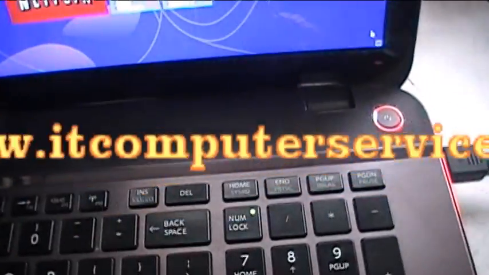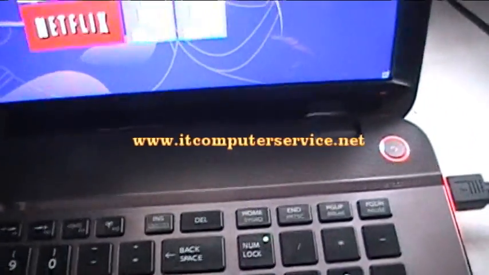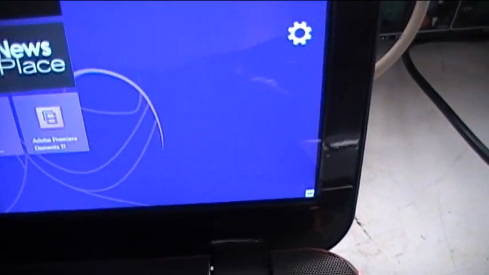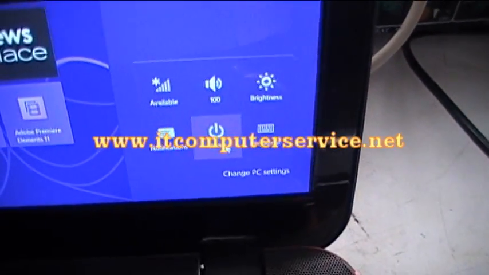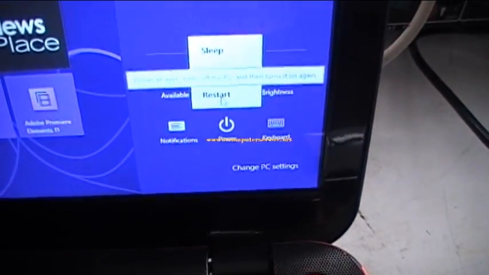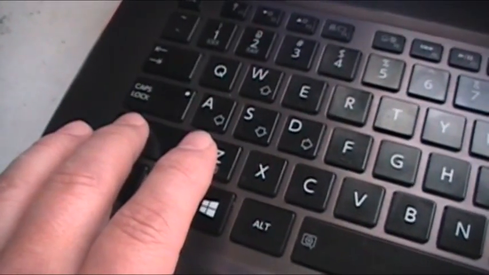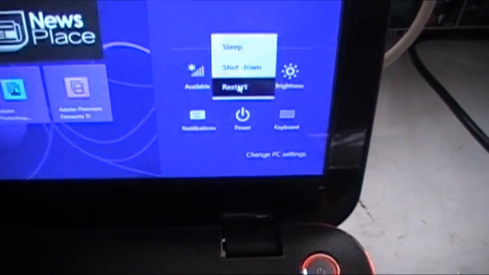So what you need to do to go into safe mode, I'm going to show you. You move your mouse to the bottom right hand corner, and then you go into the settings, and then you go into power, and then you click restart, but you have to hold the shift key down with your other hand. So hold the shift key down and then hit restart. Remember, hold shift and restart, and this is to go in safe mode.